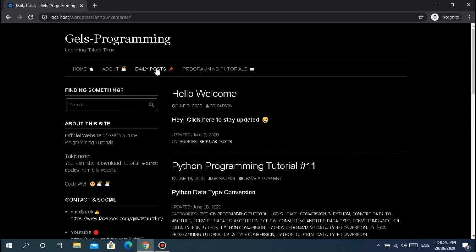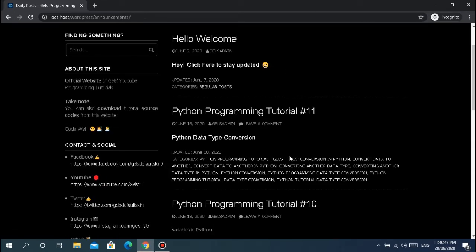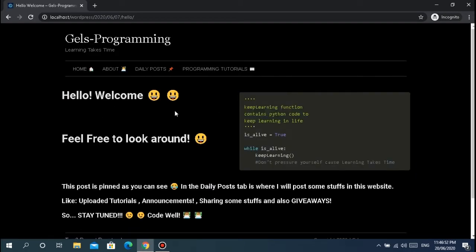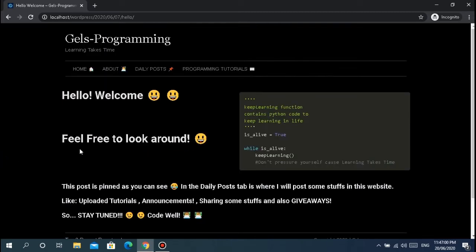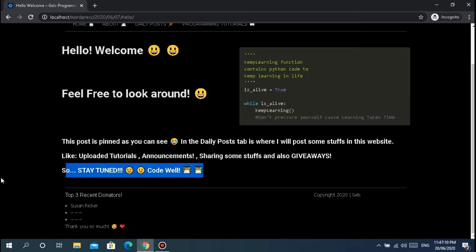Then the daily posts. Etong mga daily posts, dito may isang naka-pinned, which is eto. So this post is pinned, as you can see. Dito ko kasi ilalagay yung mga uploaded tutorials, like yung mga daily posts. Parang may new post ako dito, like parang newsfeed, ganon. So announcements and giveaway. So why not? Soon. So stay tuned. Eto, nakalimutan kong, top 3 donator.